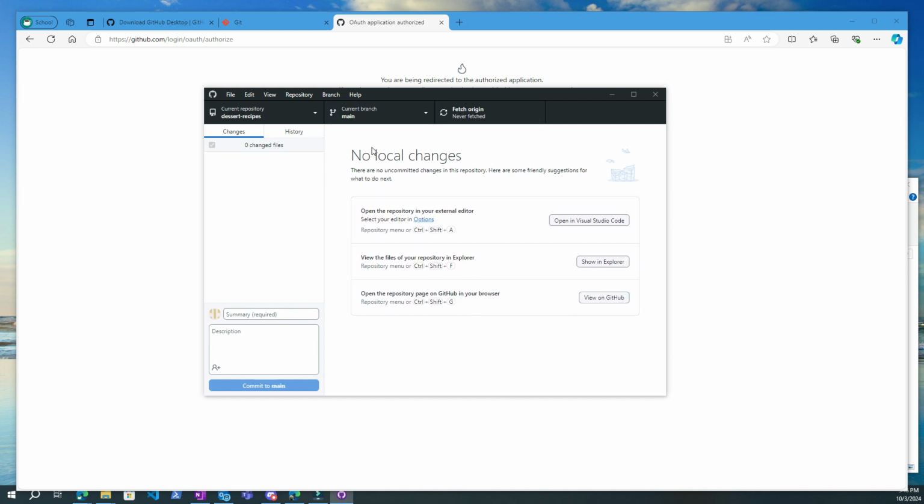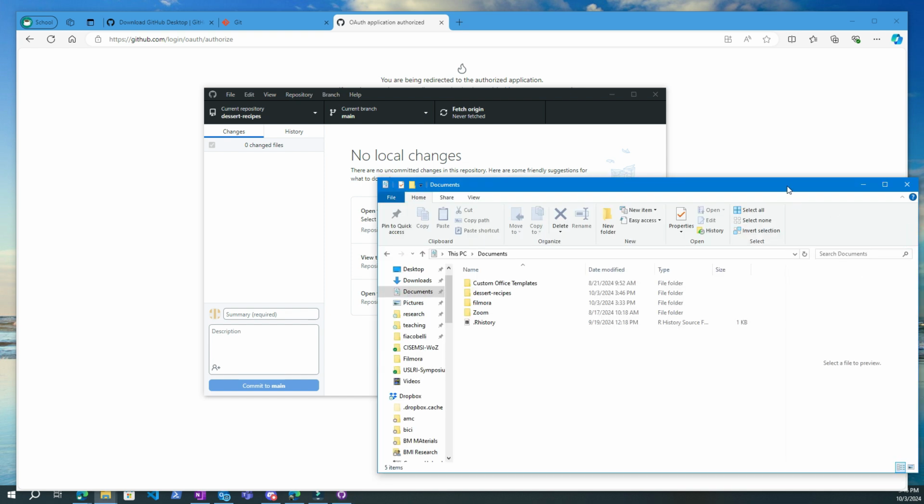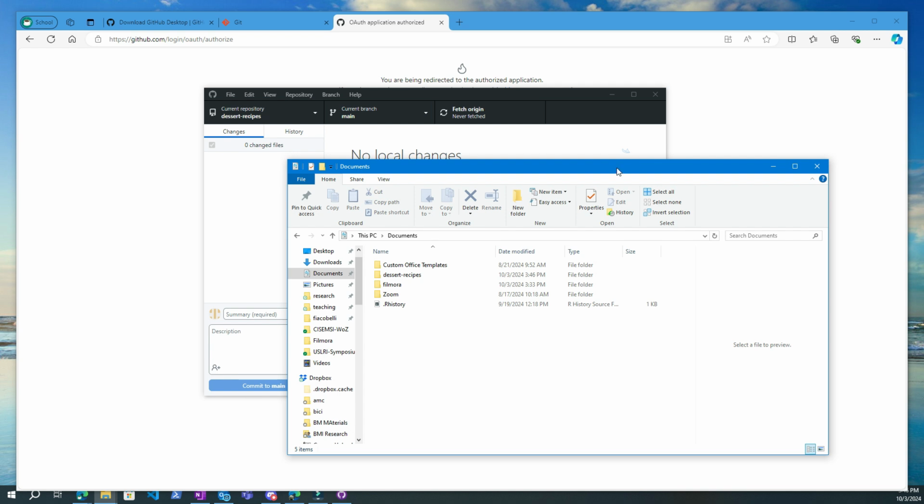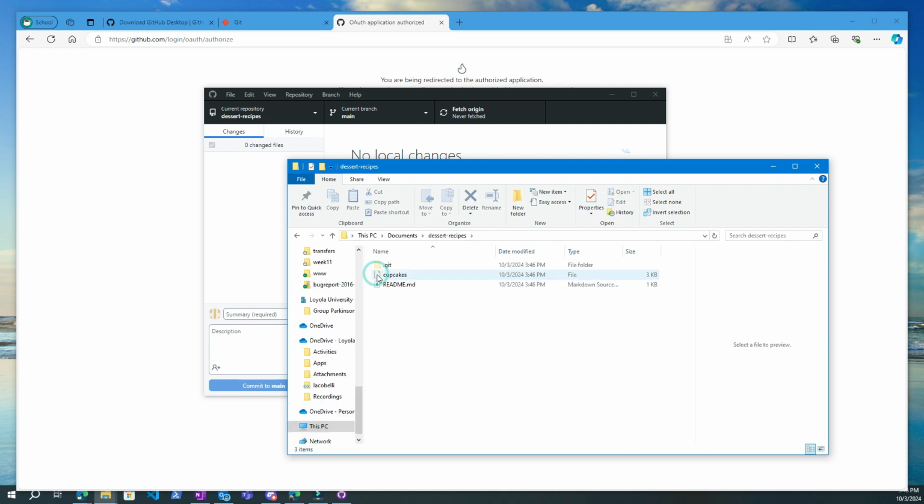It says no local changes. This is not overly important right now. Now your computer has this folder. So if I go to my folders window, I will see it right here, Dessert Recipes. And if I open it, I have the cupcakes file, and I have the readme.md file. Okay, so those are my files.